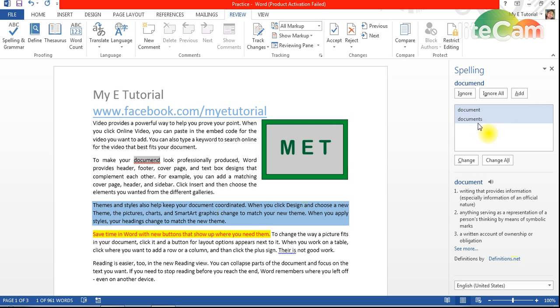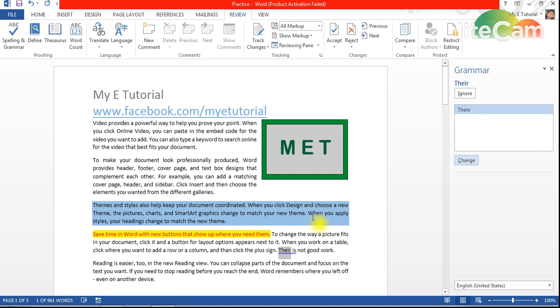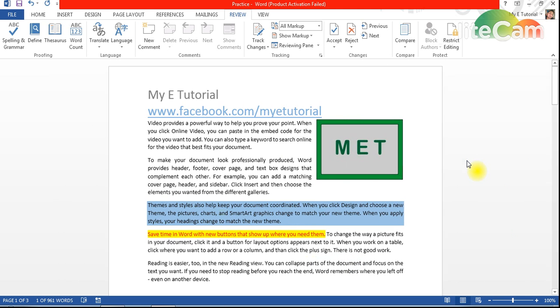So from here I will select "document", and then I can Change All, or I can Change. If I click on Change, then it will move me to the next error. So there is no next error regarding spelling mistakes. It is a grammatical mistake, so it moved me to the next error, that is a grammatical mistake, right? So here I have to use "there", and I've already used "their", so I just have to click on it, and I will change it.